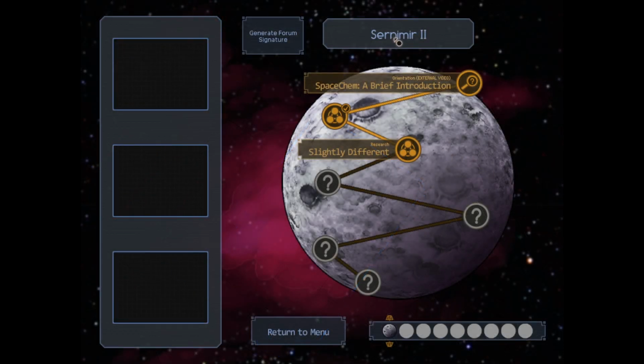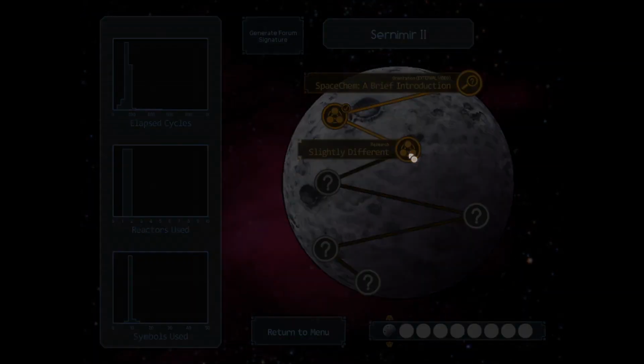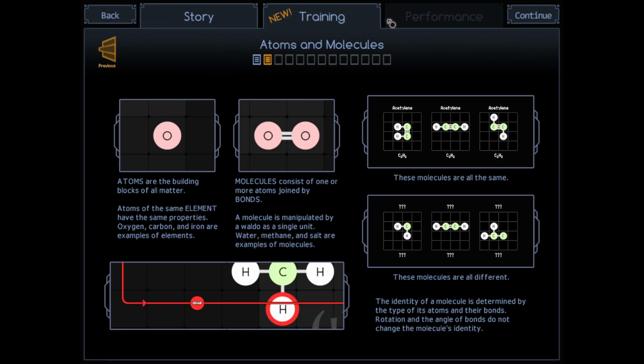Time for Cernimere 2. World 1-2, I suppose. Slightly different, with a training segment, but no new story. Atoms and molecules. Atoms are the building blocks of all matter. Atoms of the same element have the same properties. Oxygen, carbon, and iron are examples of elements. Molecules consist of one or more atoms joined by bonds. A molecule is manipulated by Waldo as a single unit. Water, methane, and salt are examples of molecules.